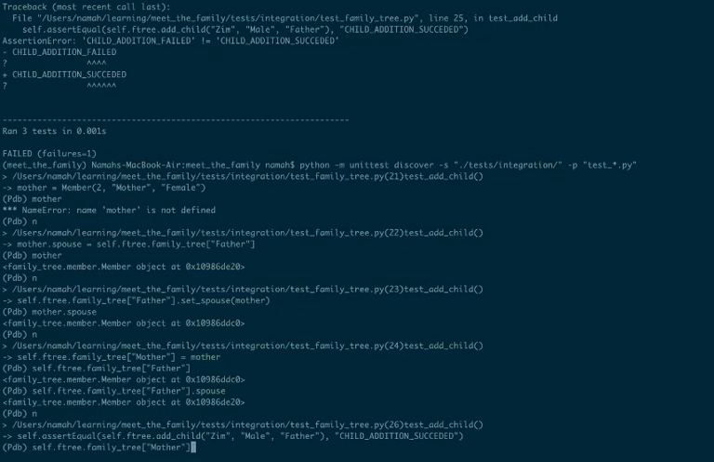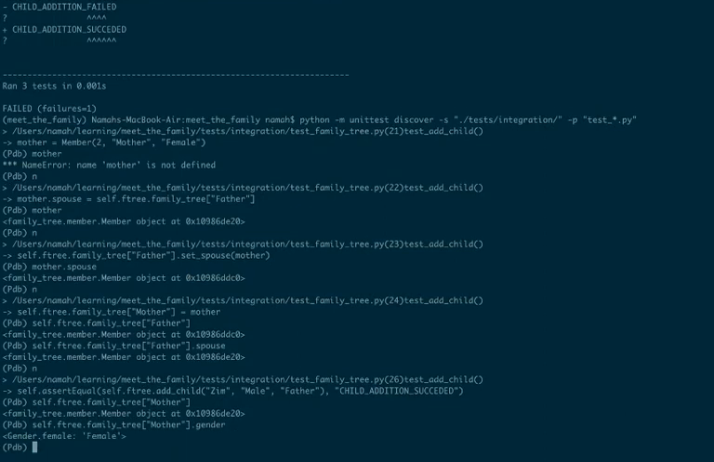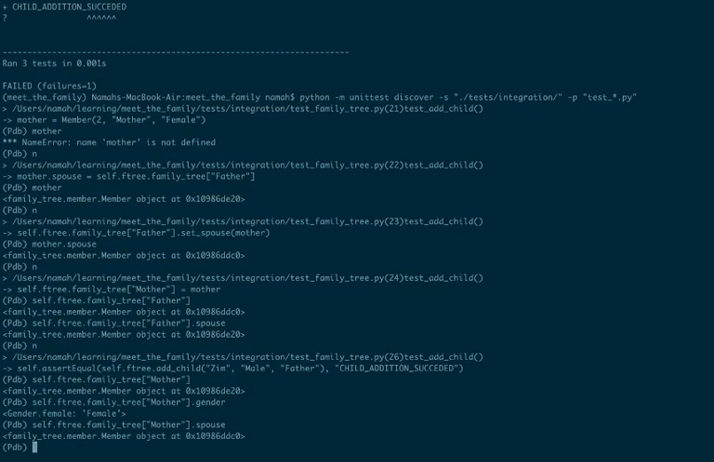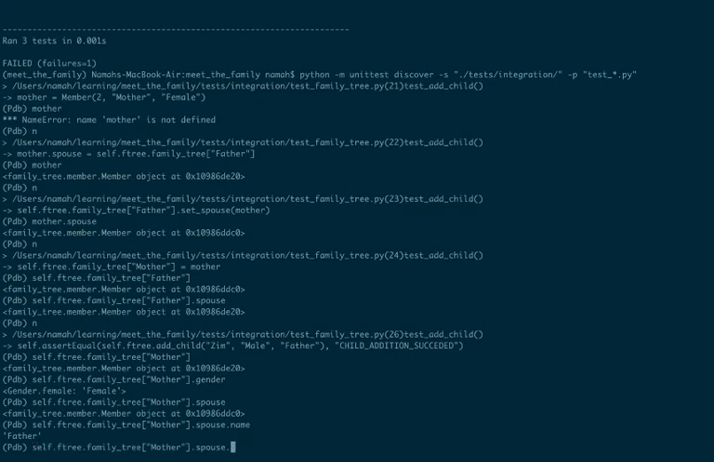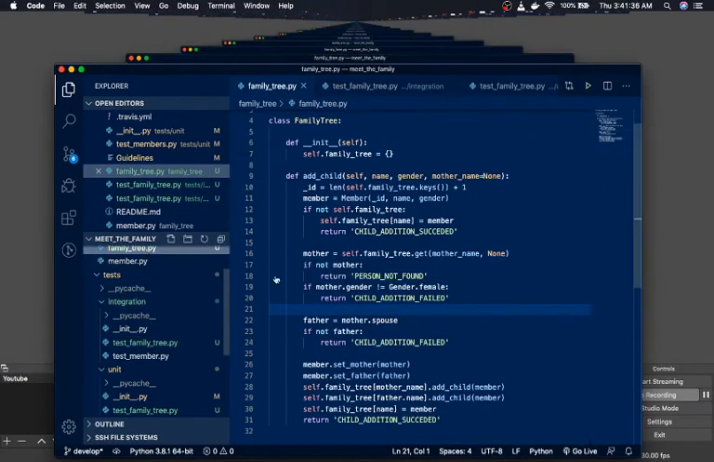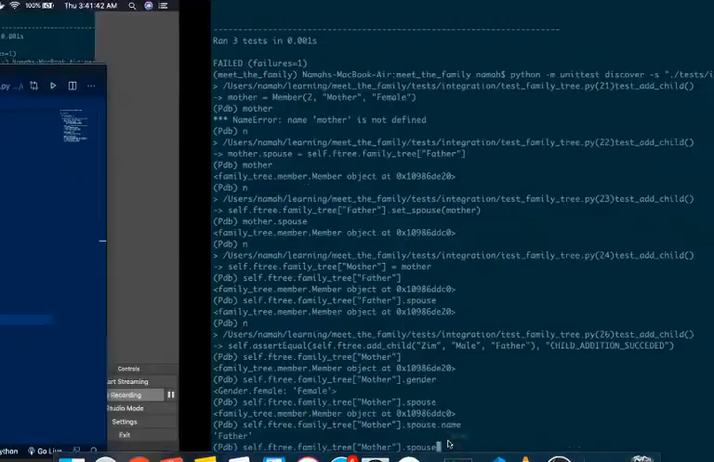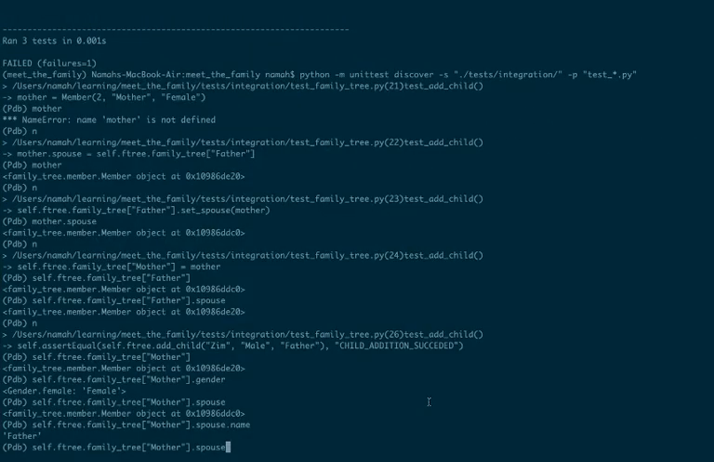Great. So now self.family_tree mother is equal to a member. Mother.gender is Gender.female. And what about our spouse? Dot name should be father, right? So the spouse exists as well. So there should not be any case of child addition failed. Why do we?